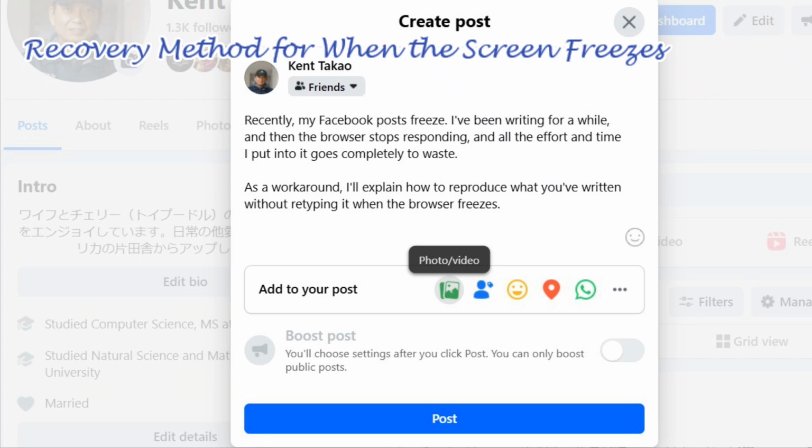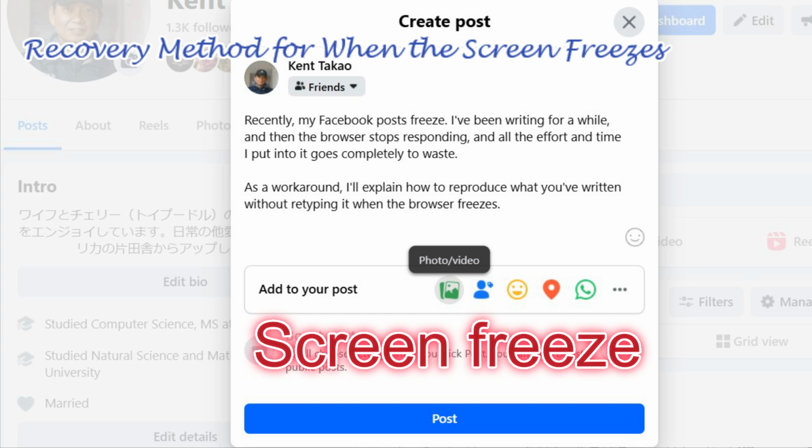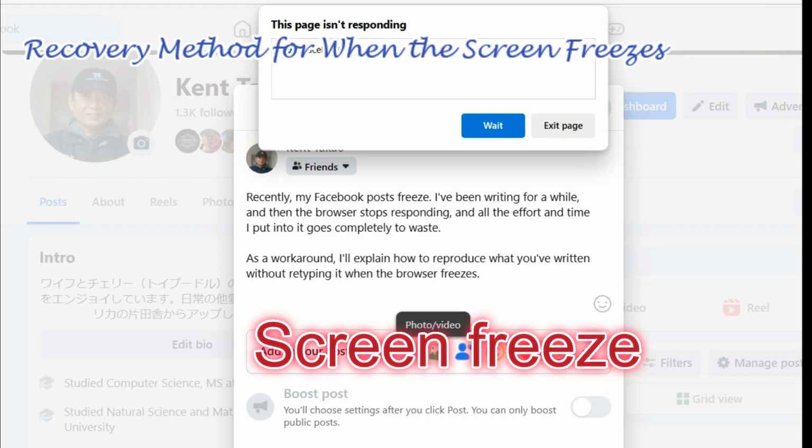After finishing entering my post on Facebook, I decided to attach a photo and clicked the attach button. However, the browser stopped responding. After a while, a pop-up message appeared with two options. I clicked wait, but the same pop-up message appeared again.